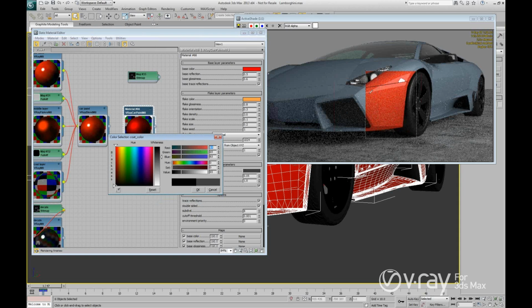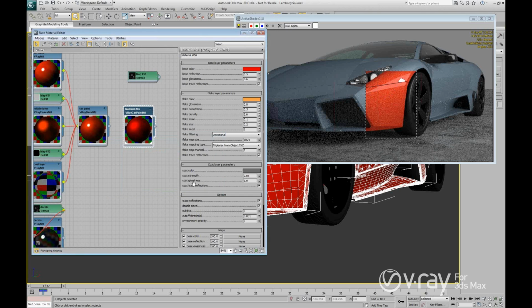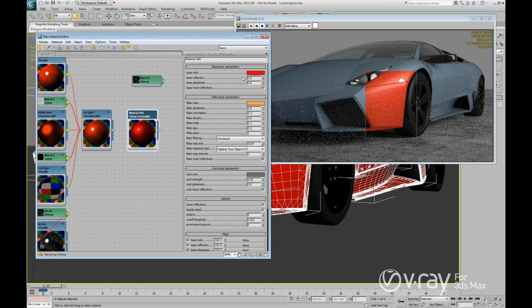There we go. You can clearly see already the coat layer, very visible, the reflections. I can add even more. I can control the glossiness as well. Let's say these sharp highlights are not what I'm looking after, so I can tweak the glossiness and they get blurred. There you go.